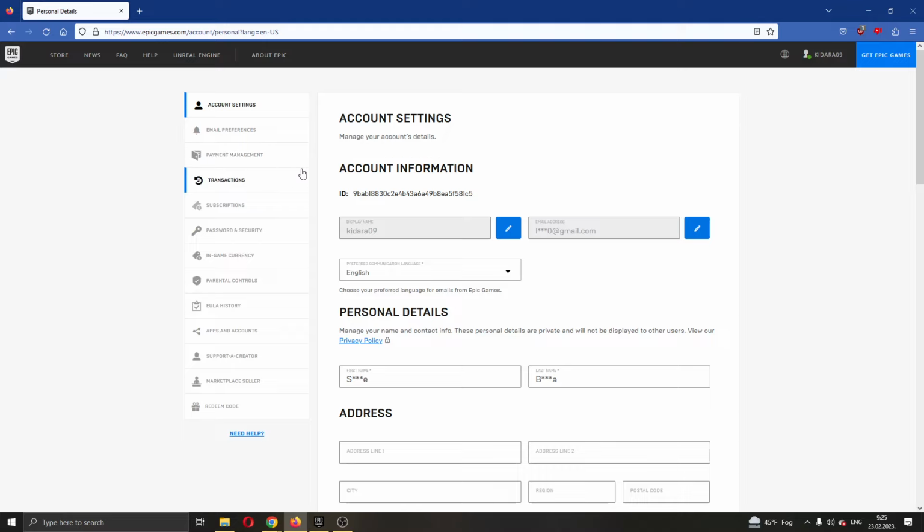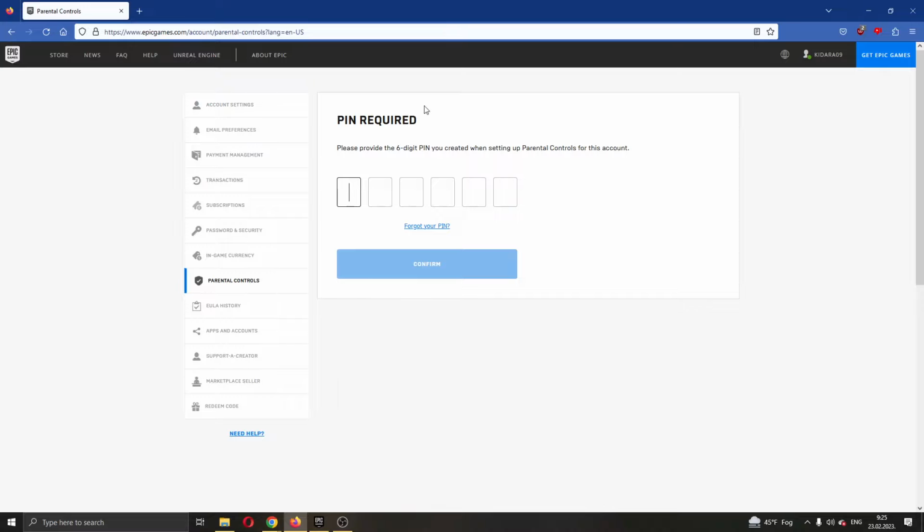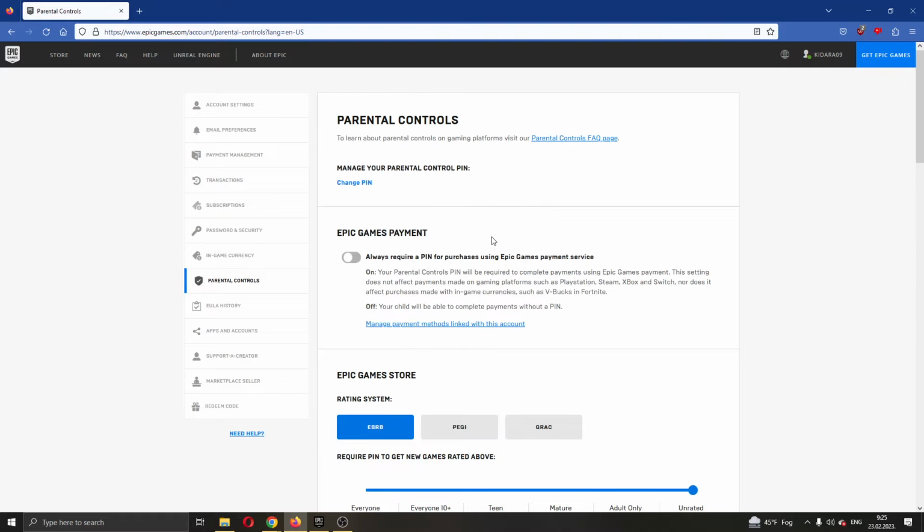So guys, what we want to do to change our age verification is go ahead and find this option right here called Parental Control. And you want to go ahead and open up Parental Controls. Now this will open up a new page where you will have to enter your 6-digit PIN for your parental controls. If you do not know it, just go ahead and reset the PIN so you can reset your own PIN and enter the PIN right here. I'm going to go ahead and click confirm, and now this will open up this new page where you can edit your parental controls.